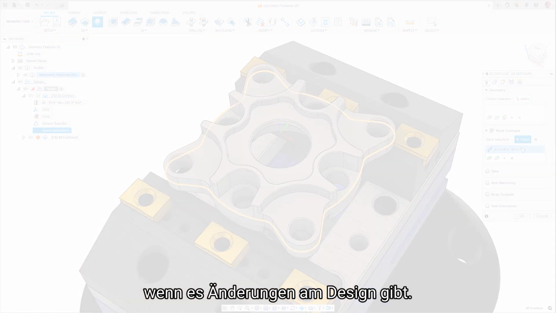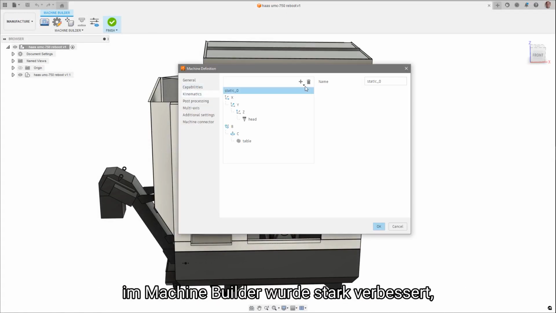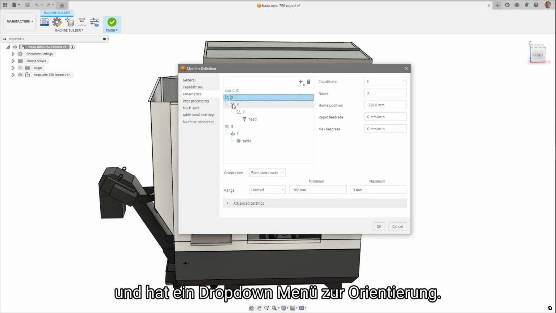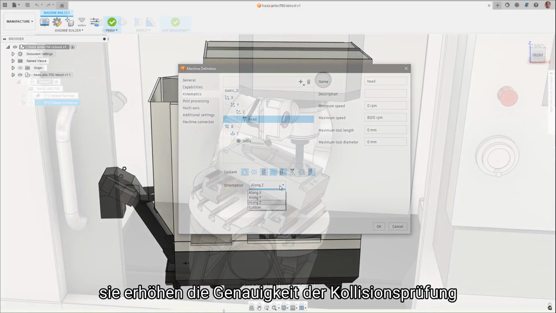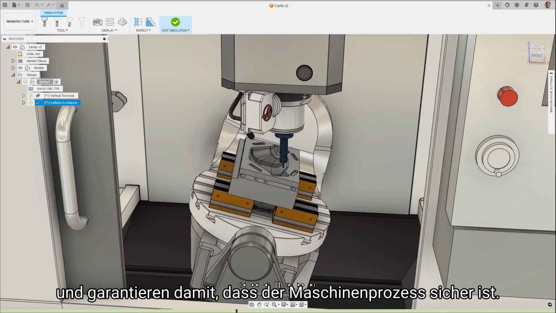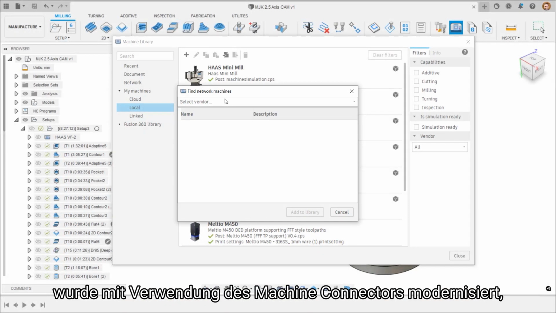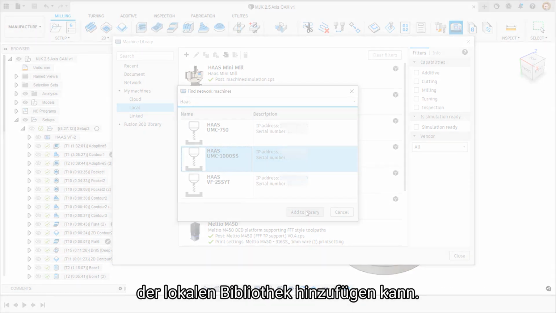The experience when creating a complex machine tool in the machine builder has been greatly improved, with the ability to now split the kinematic chain and an orientation drop-down menu. Static machine components are now definable as well, increasing the accuracy of collision checking, giving you confidence that your machining process is safe. Adding a networked TOS machine tool in your facility has been streamlined using the machine connector, allowing you to quickly add it and its configuration to your local library.